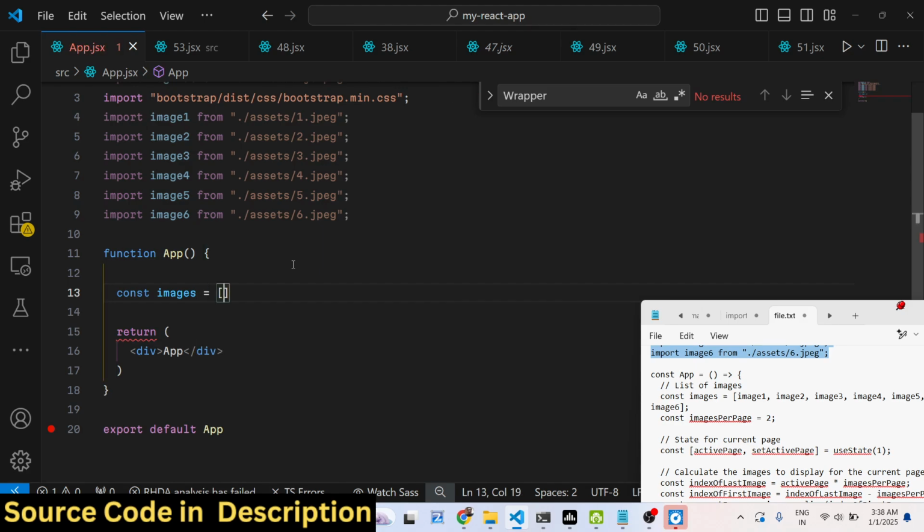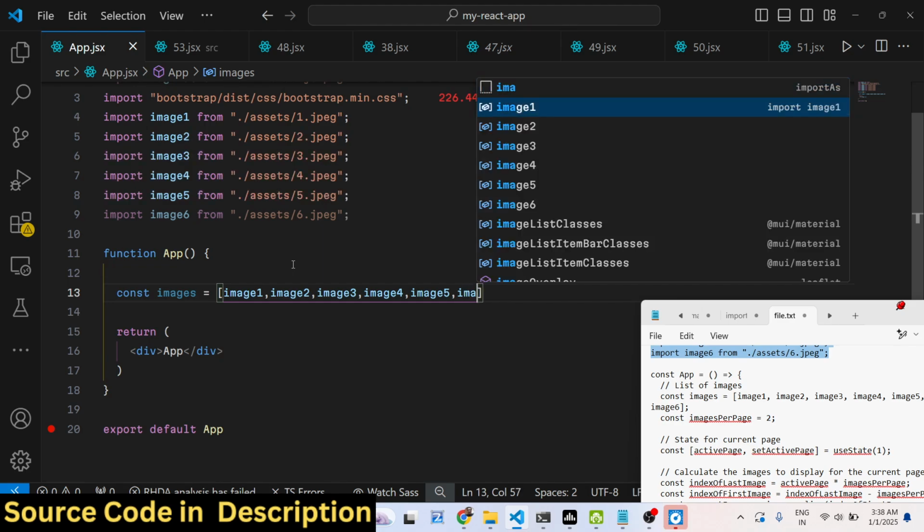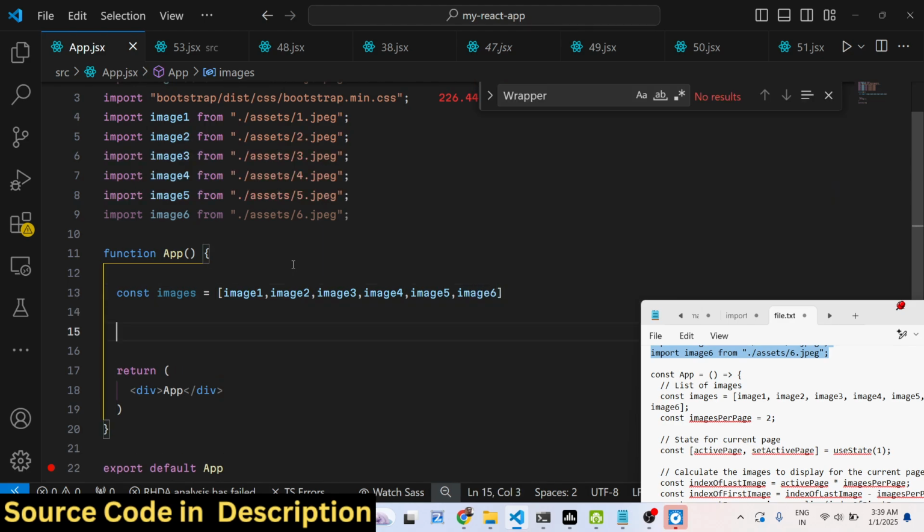After that, we will define some state variables in our functional component. I will create an images array where I will store all these images, like this. After this, we will create a variable for how many images you want per page, which will be 2.